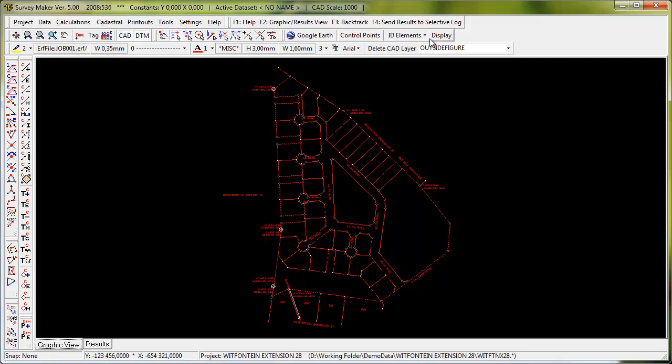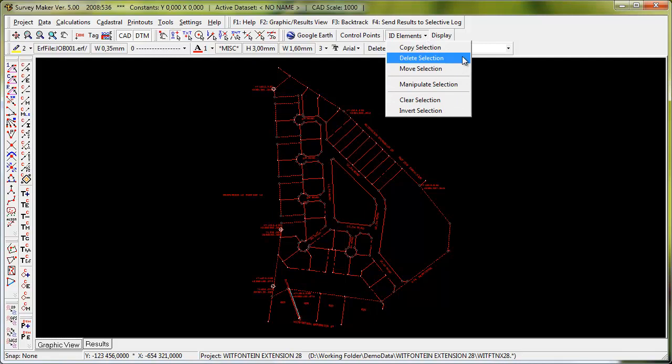We've got ID elements. ID elements will give us manipulation functionality when we've ID'd certain elements that can be CAD work or DTM, and then we can say we want to copy that selection, delete it, move it, we're going to manipulate it, change font sizes, line sizes, and so on. So this is specifically for when you're IDing elements, a menu to work with that.